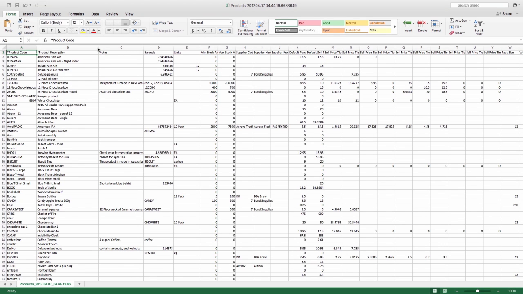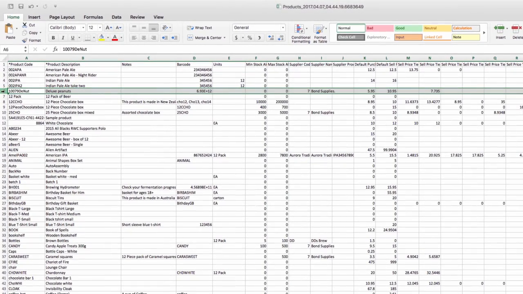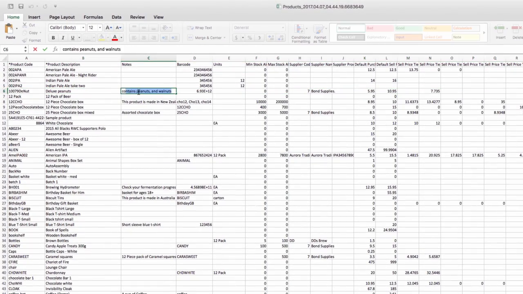Before you start making any changes on the file, we recommend that you save a copy of this export so that you have the original as a backup. Let's then look at how you would go about making changes on the sheet. So let's say that I want to add a note on my Deluxe Peanuts products, so I'll add that in.